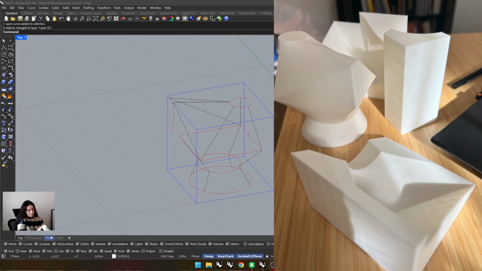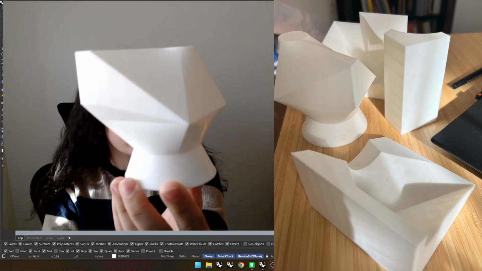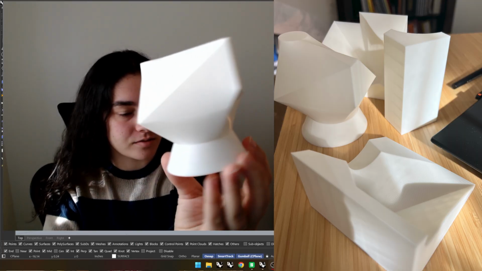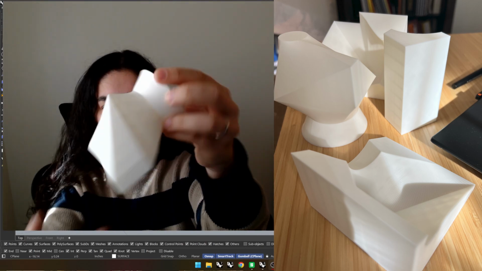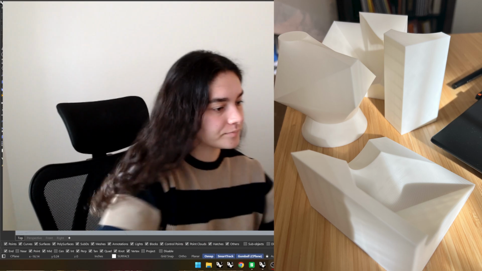For Thursday, all you guys need to do is to model the print and print it. So let me make this bigger and just show you. You're going to be coming to class with something that looks like this, based on your design. Okay.